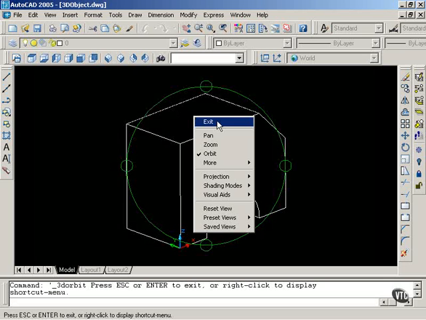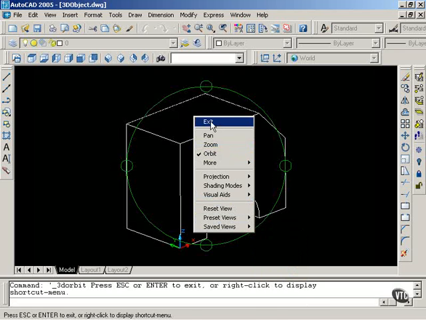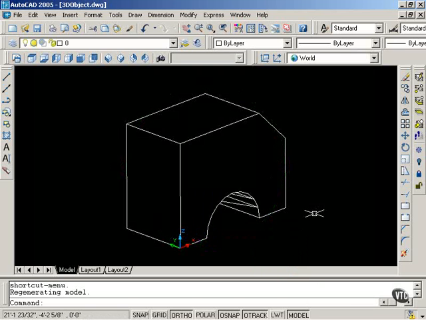I can right click and exit, or I can go to pan or zoom, and further down here I can reset the view to what I originally had before selecting 3D Orbit, or I can select a preset view, and this I can get from the icons or from this location. For now I will select exit, and I can now work on my model without being limited to a preset view.